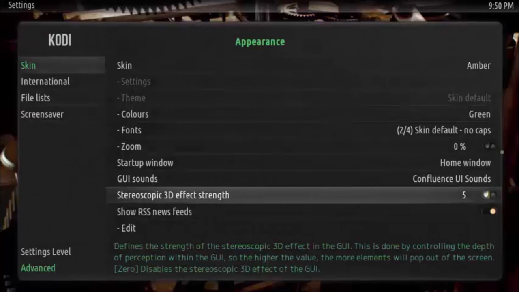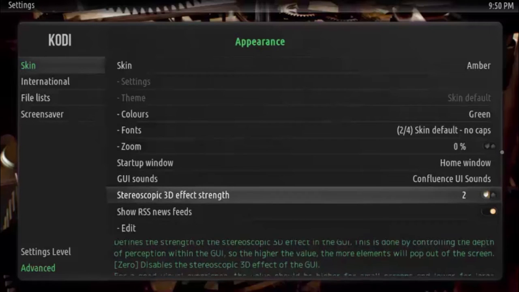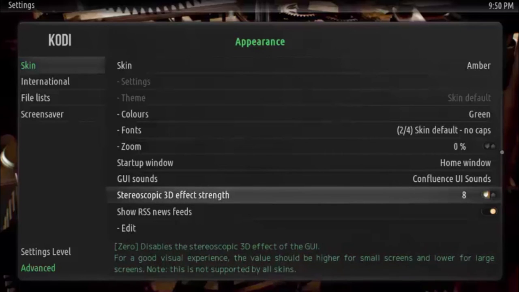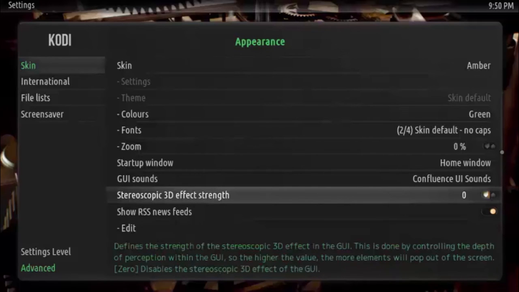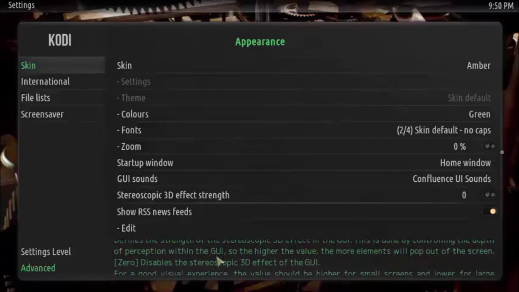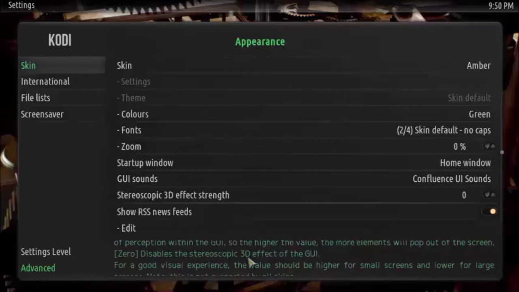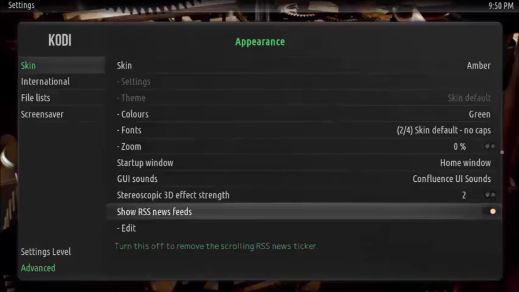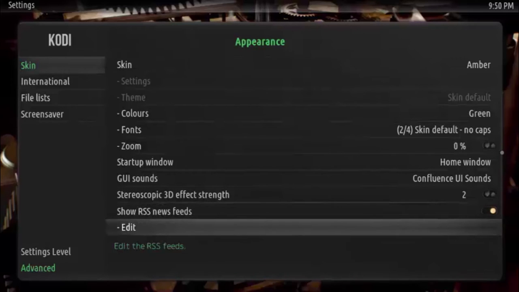Here is the stereoscopic 3D effect strength. You can see some lines scrolling below, so you can go through it and learn about that. You can define the strength of the stereoscopic effect; with a higher value, more elements will pop out. I don't know much about the 3D effect, but I think it may be useful, so I'll just try changing the values and see how much it changes.